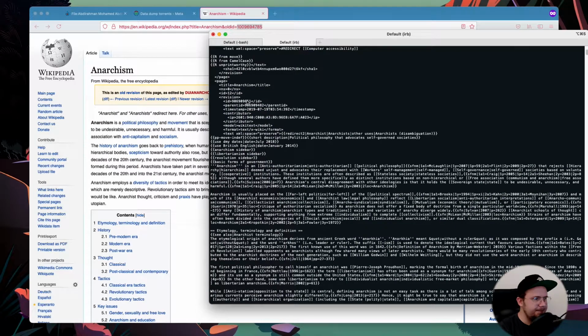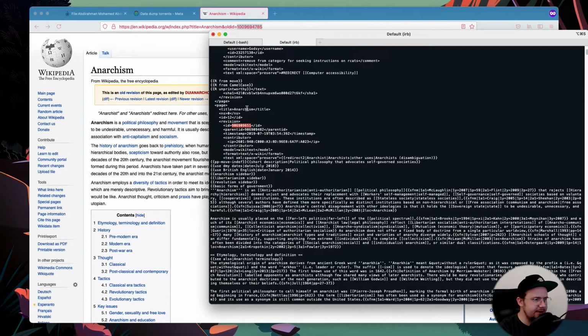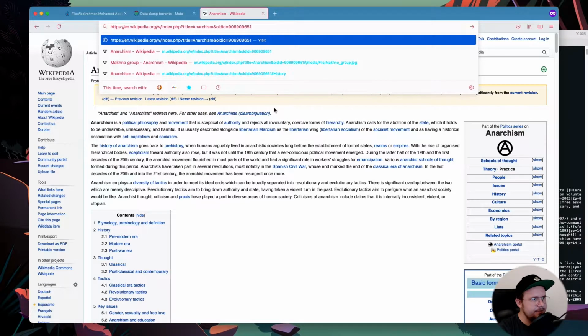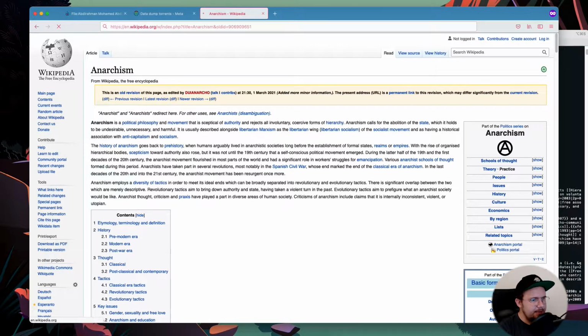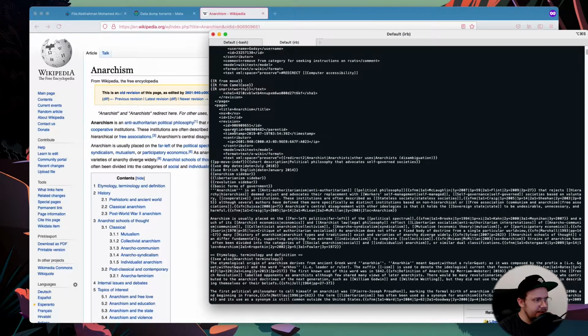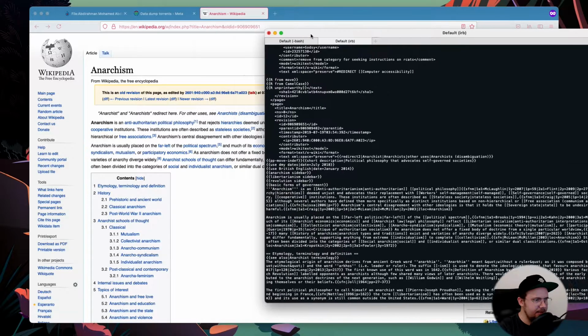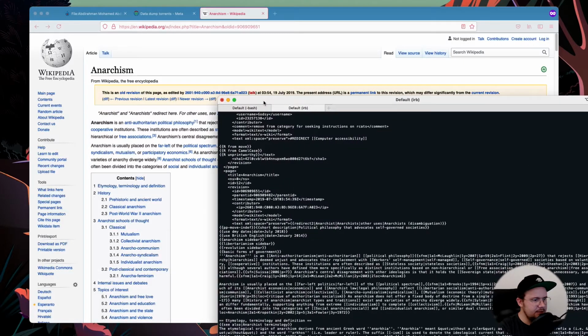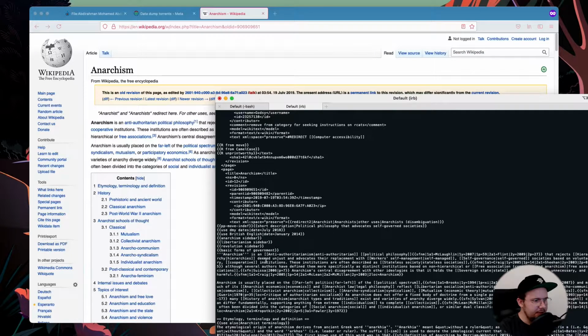So if I take this very ID here, which is the ID of the revision, and I paste it here, what's going to happen? Well, of course, what's going to happen is that we're going to see this version that we're seeing here. All right. So let me put this here. So you see the beginning of the text matches now, anti-authoritarian, which is here.